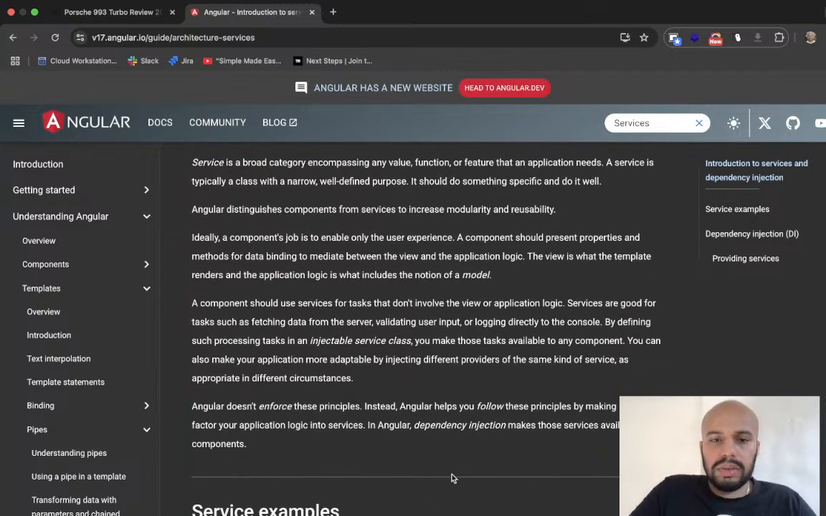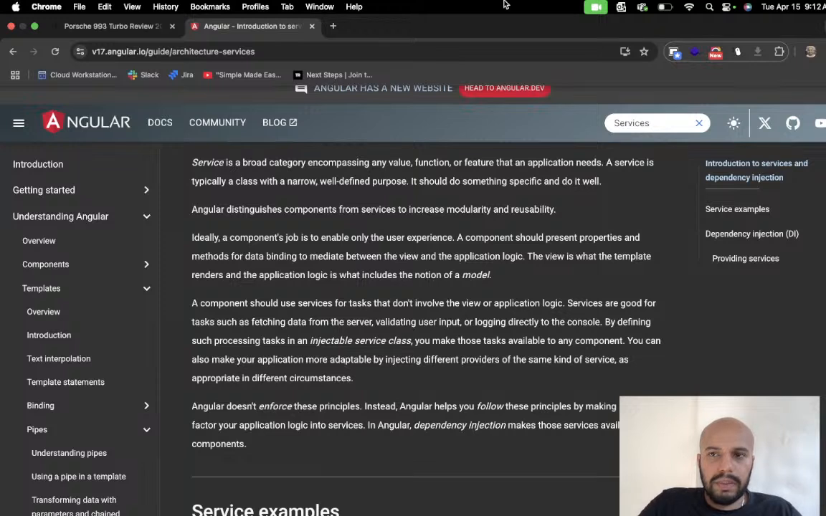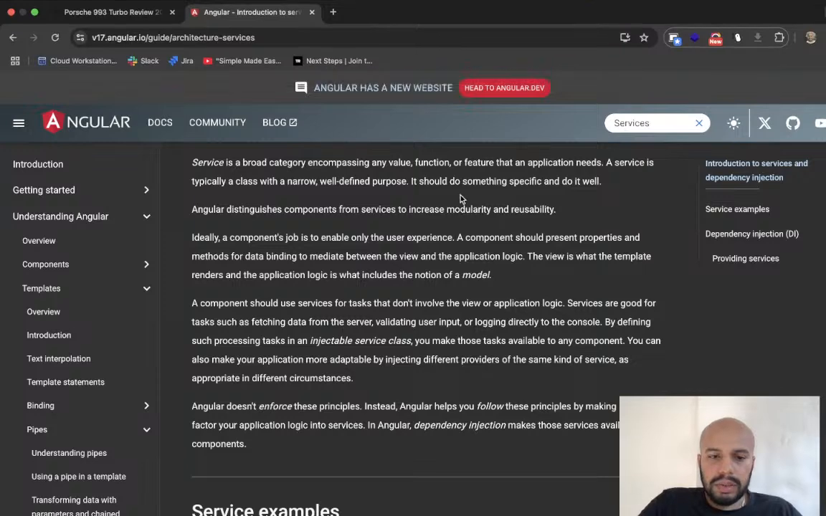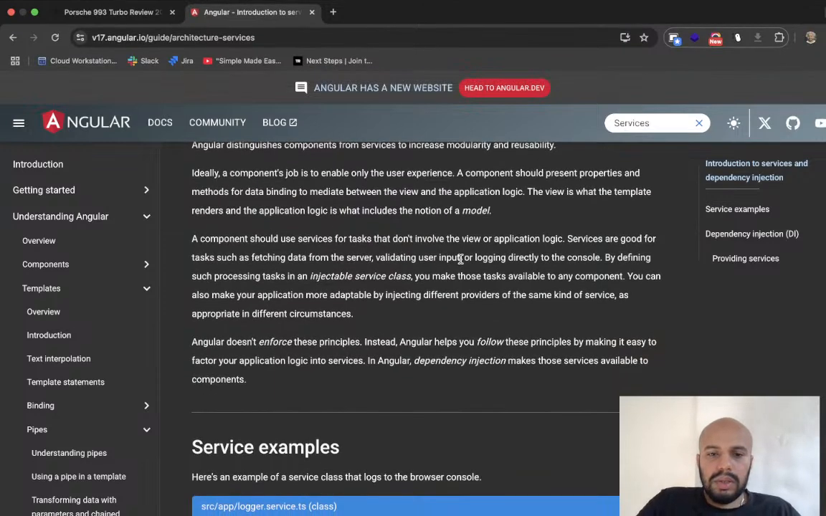A component should use services for tasks that don't involve the view or application logic. Services are good for tasks such as fetching data from a server, validating user input, or logging directly to the console. By defining such tasks in an injectable service class, you make those tasks available to any component. You also make your application more adaptable by injecting different providers of the same kind of service, appropriate in different circumstances. Angular does not enforce this principle.